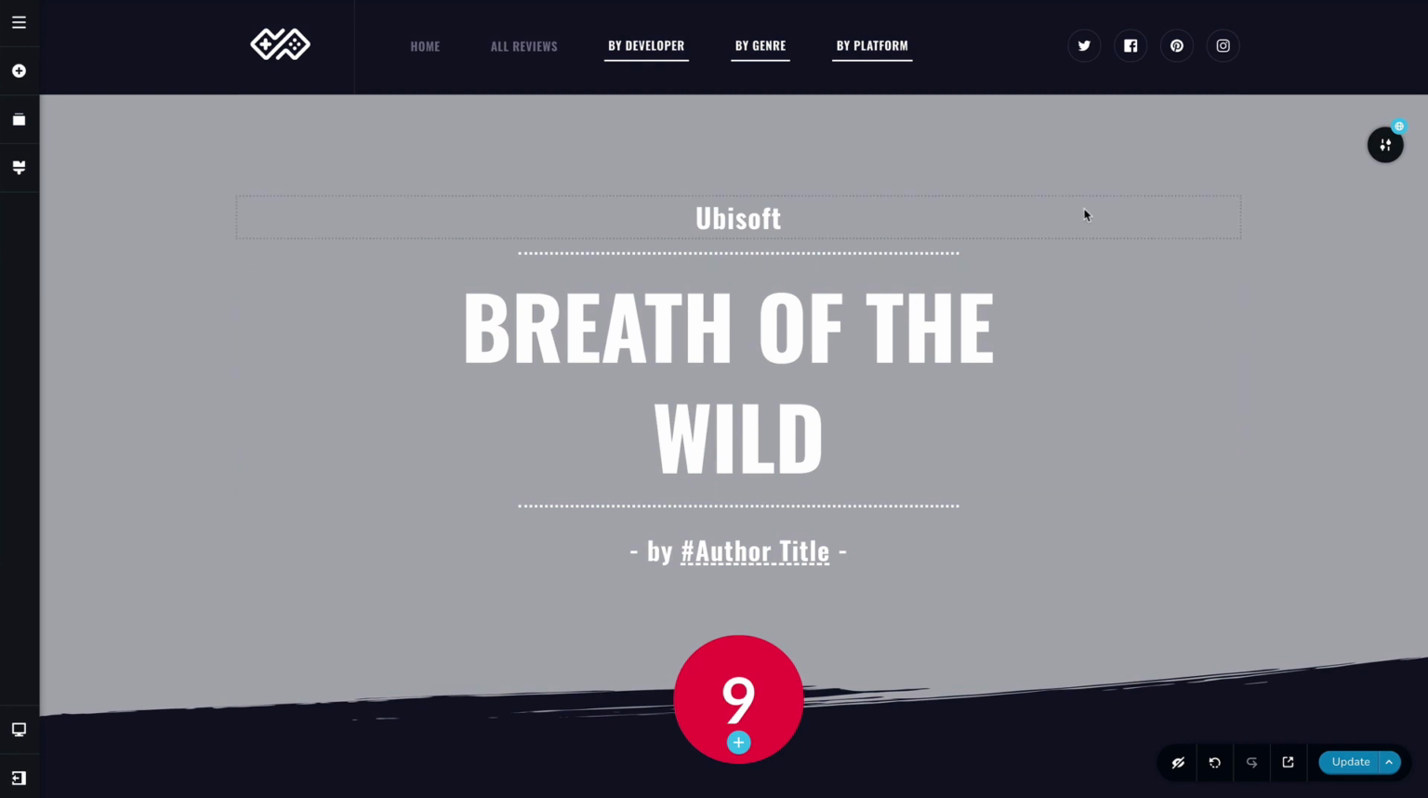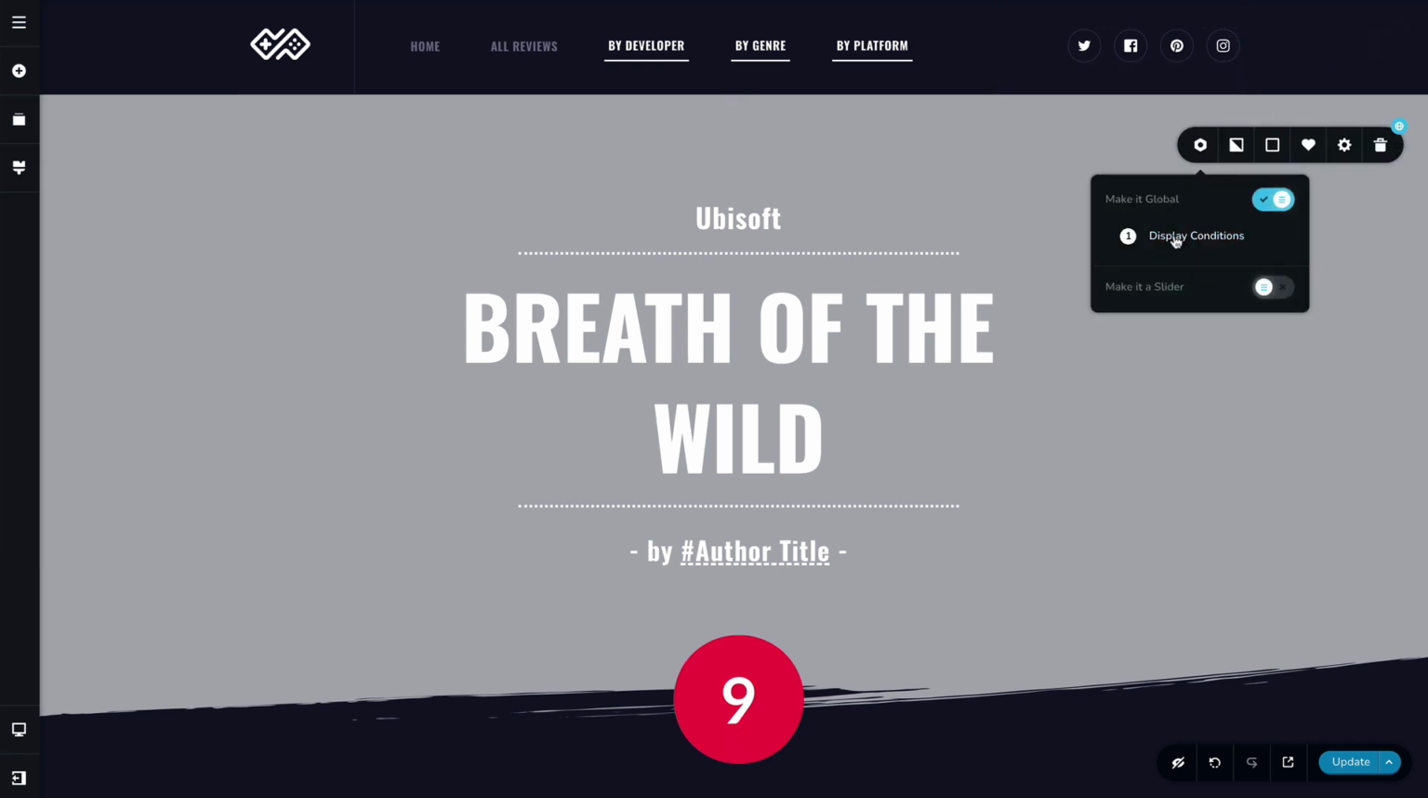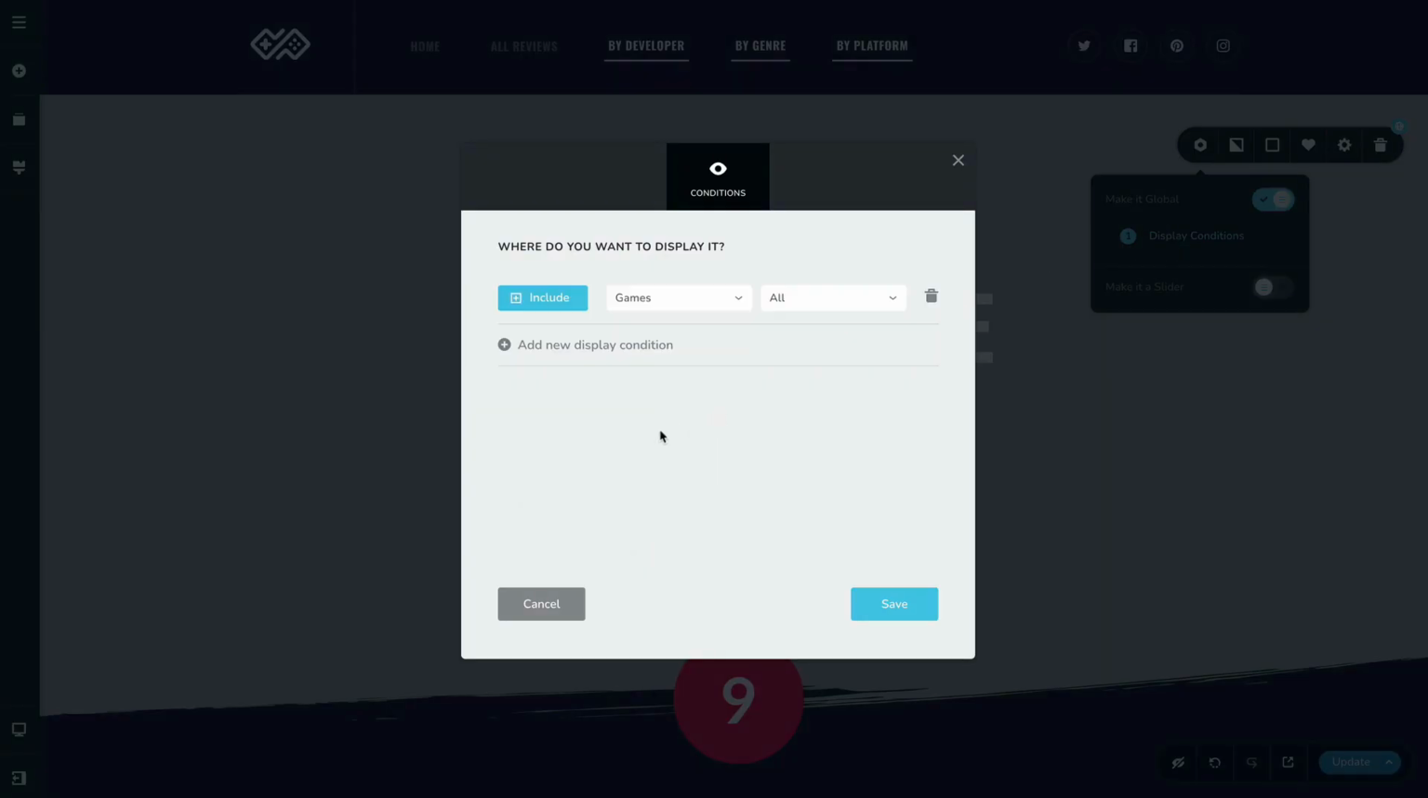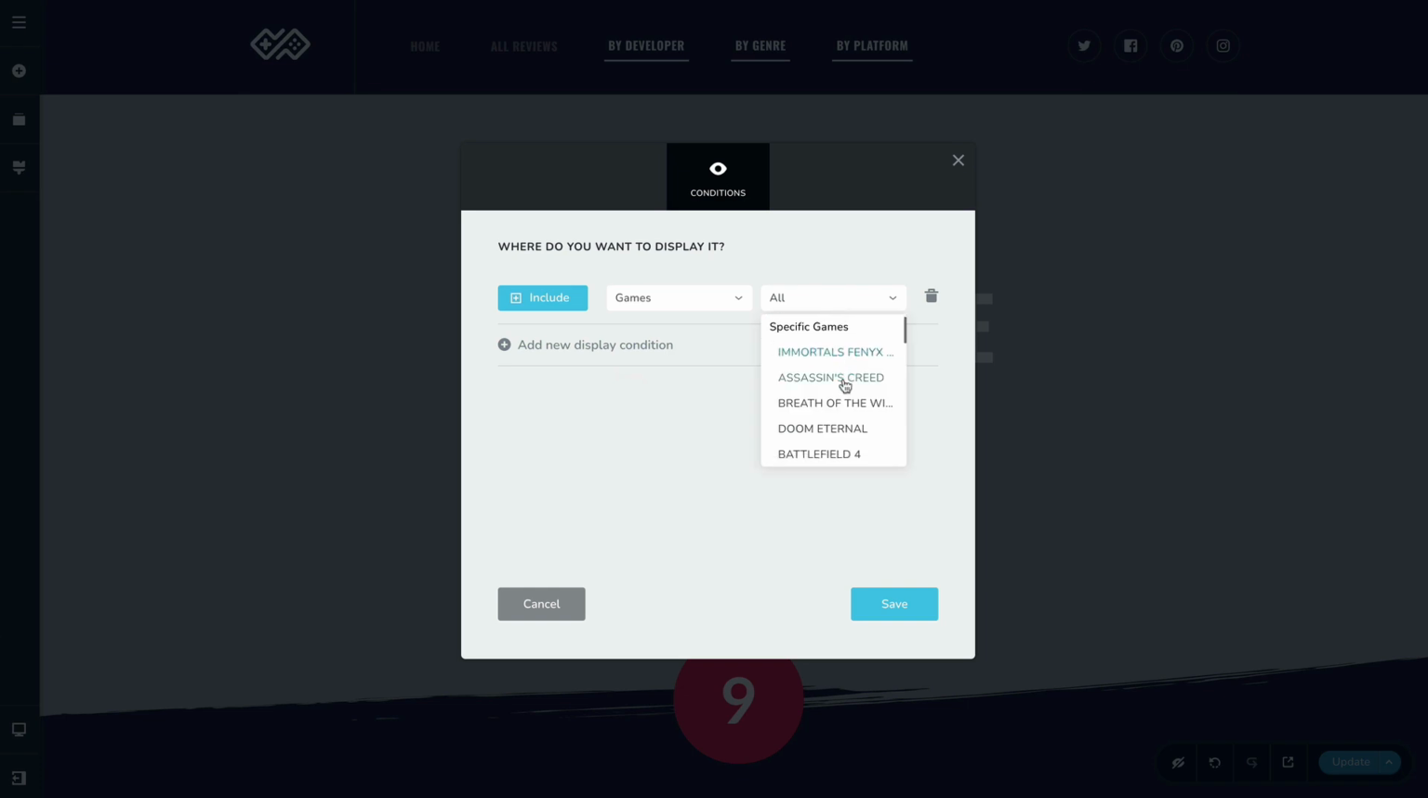And to make it dynamic, to apply on all the games, on all the review pages, is as simple as we did it in the header. Just go on the block and make it global, and on the display conditions you don't put it on all, but you put it on games, because you want only the games to have this hero header, and you select all from here. Of course, if you want, you can also select a specific game.